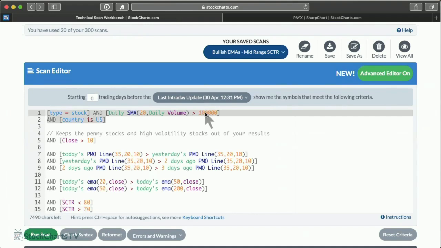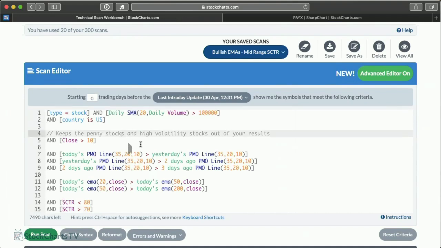I do adjust this one a lot. I'll make it a little higher, usually not lower, usually higher, if the results I'm getting aren't what I want. And then I like to get those that close higher than $10, just to avoid too much volatility. So I have this scan, and let's say I want to run it just against that scan dump, that chart list that I have.